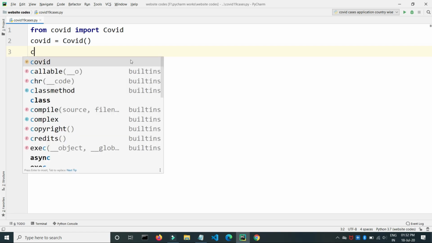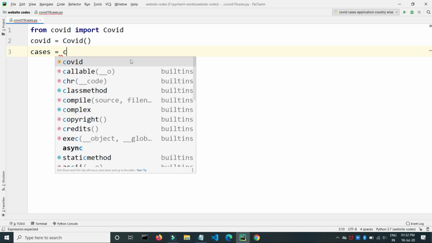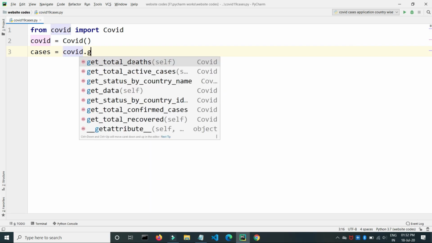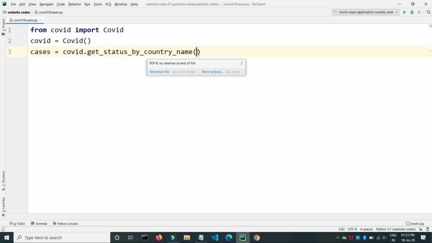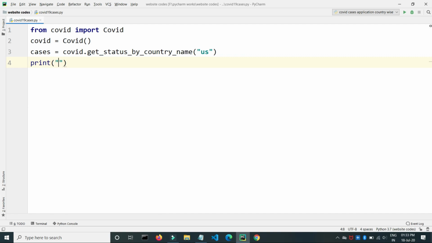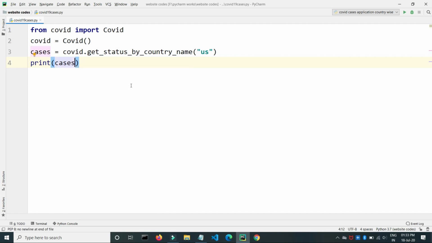So let's type cases = covid.get_status_by_country_name. Okay, so here if you type any country name, its data will be stored in cases. Let's here type US. Now let's print the data, sorry, cases. Now let's run the program.